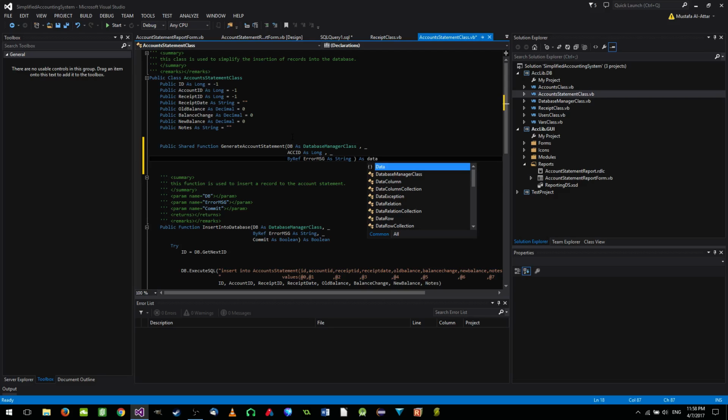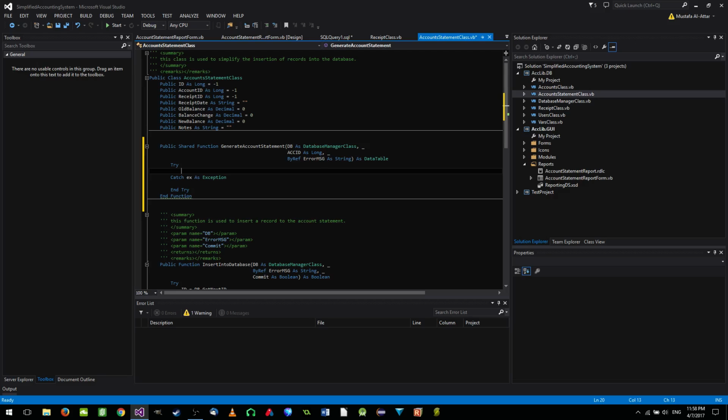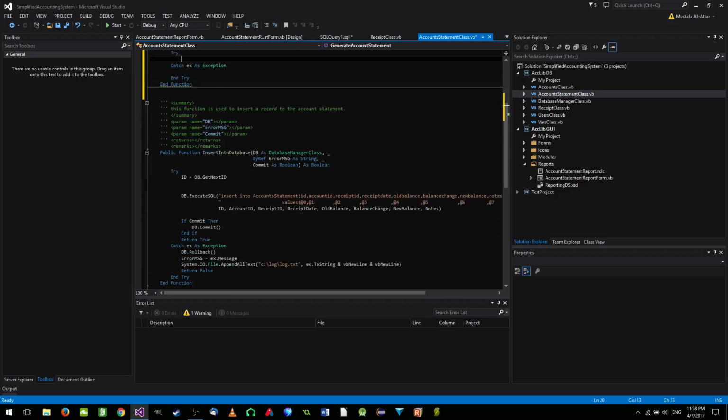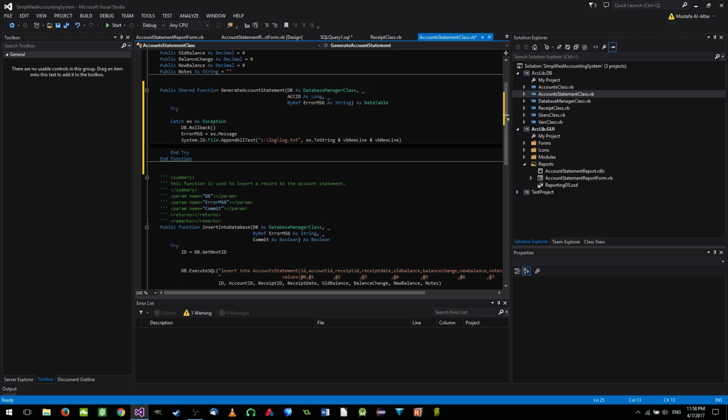So there's going to be a data table. Fine. So we got this, very straightforward, very easy. As usual, we use try catch. So if there's any error, since this one is returning an object which is a data table, if there's a problem, we return nothing, indicating a problem, instead of the standard thing.